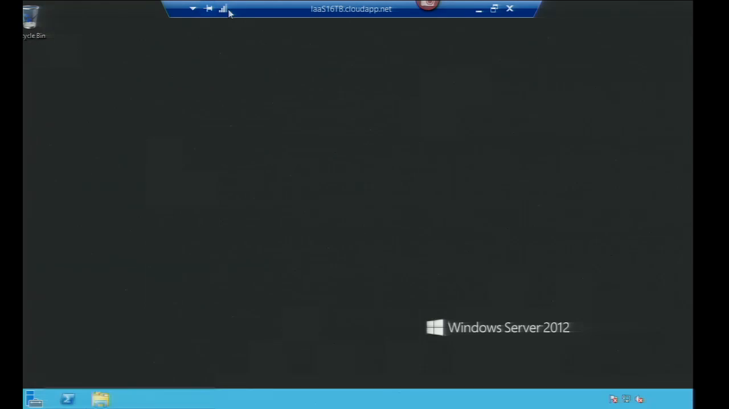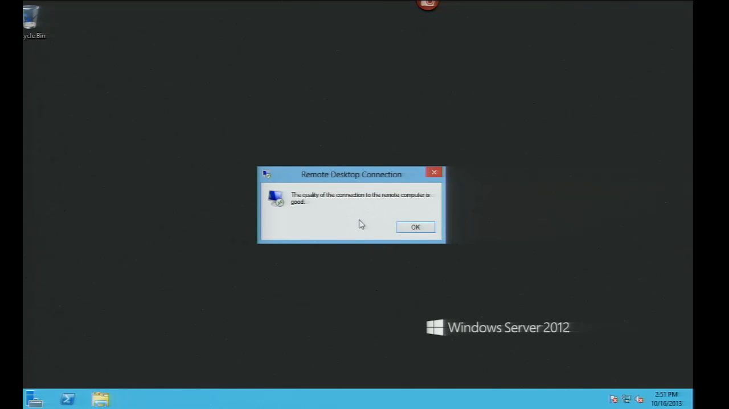Okay, that's not a good sign. Oh. I guess connection quality is not good. I've never noticed that before. Wonder what that does. Oh, okay.